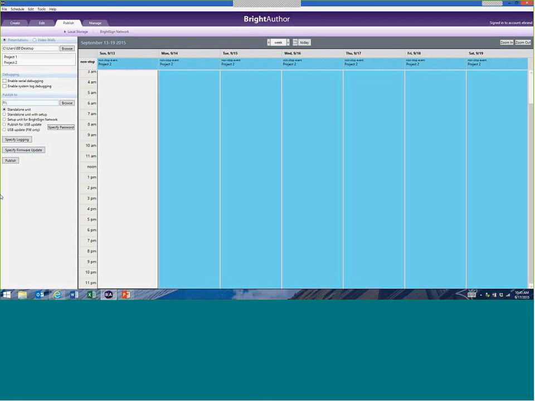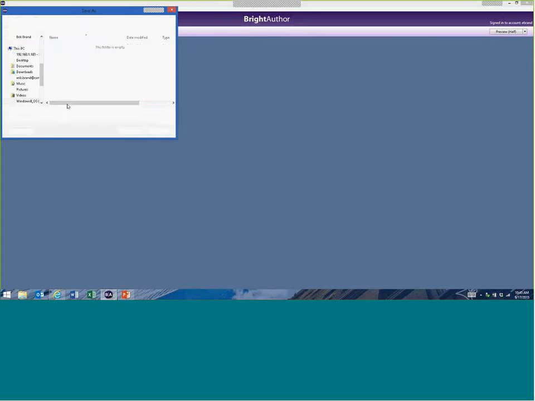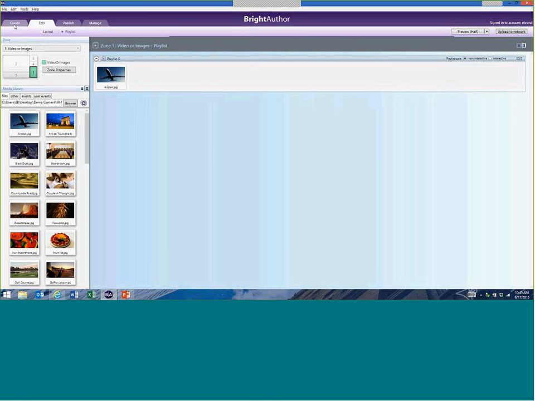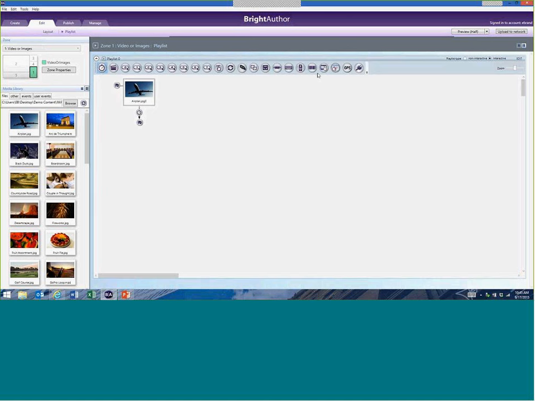So it's really that simple within BrightAuthor, and you're able to really create and be versatile in terms of what you want it to do. I was very, very short with this, so I apologize. But there's a lot of versatility that we didn't really even get into in terms of interactivity. If I click on interactive here, I've got a lot of different options in terms of being able to do touch buttons and all kinds of different capabilities.